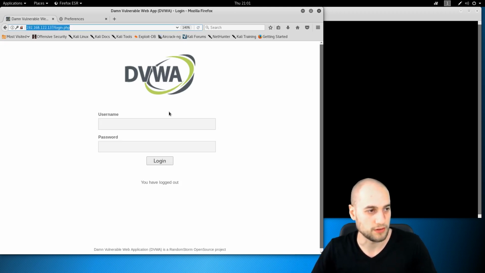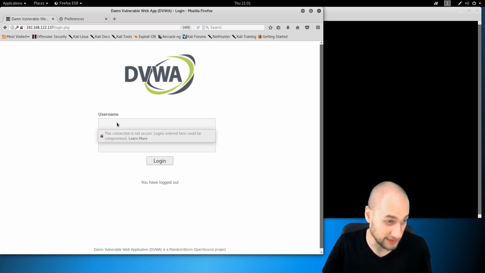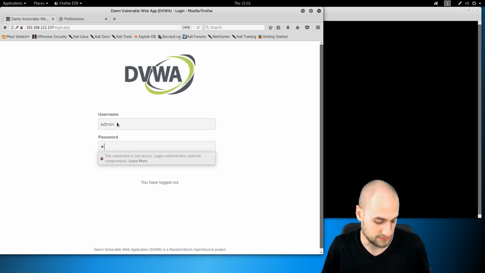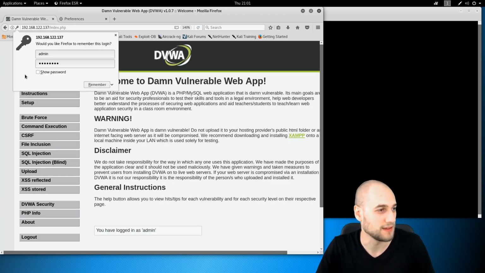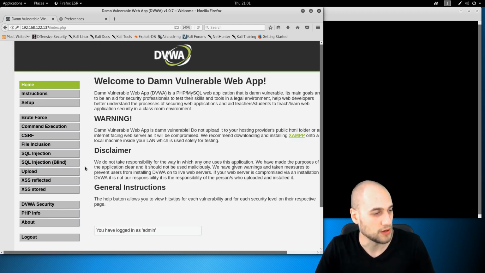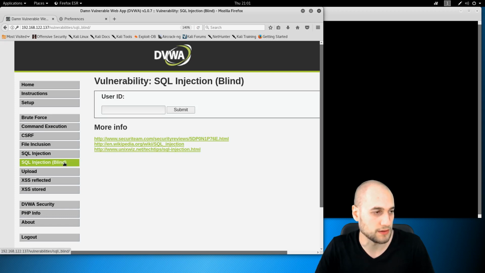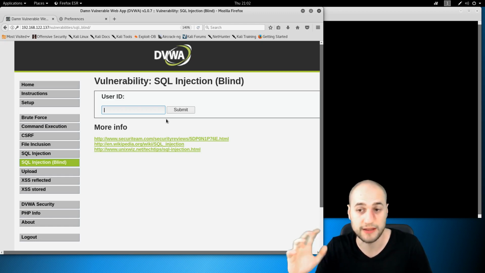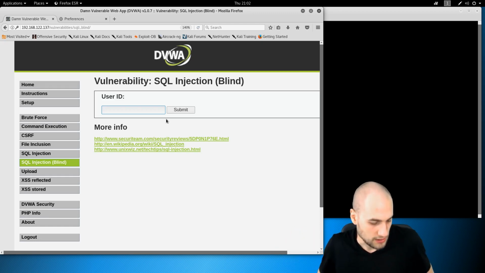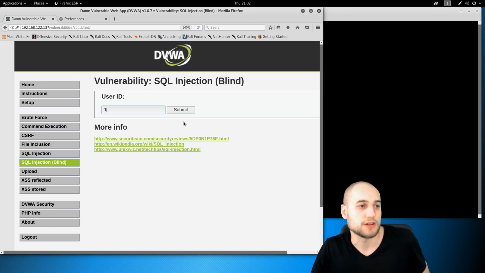And this is the IP address and the place where I log in. So the username is admin and password is, you guessed it, password. Here I can show you, it says password. Perfect. Okay, so now I just go ahead and click on SQL Injection (Blind), and this is the place where I can test a blind SQL injection.